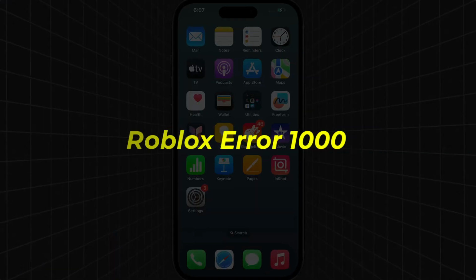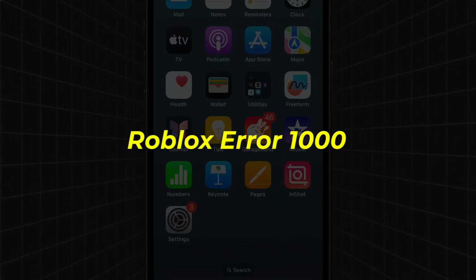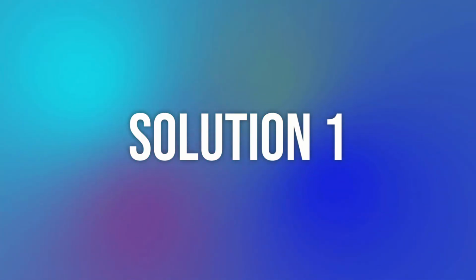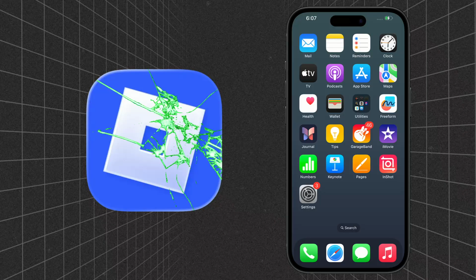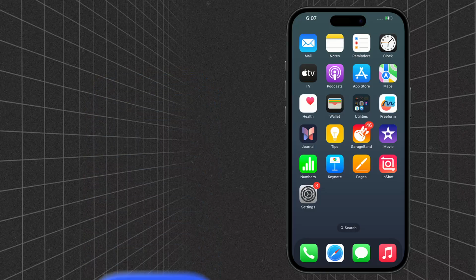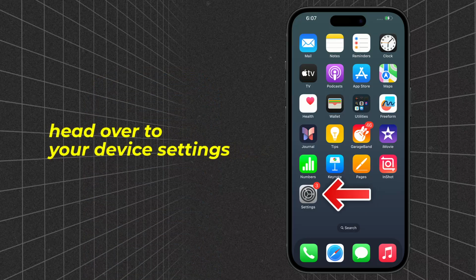In this video, I'm going to show you how to fix Roblox error 1000. First, we'll start with something very simple yet powerful. So over time, apps store temporary files to load faster, but sometimes those files get corrupted and the app starts acting weird. To resolve this issue, we will first head over to our device settings.